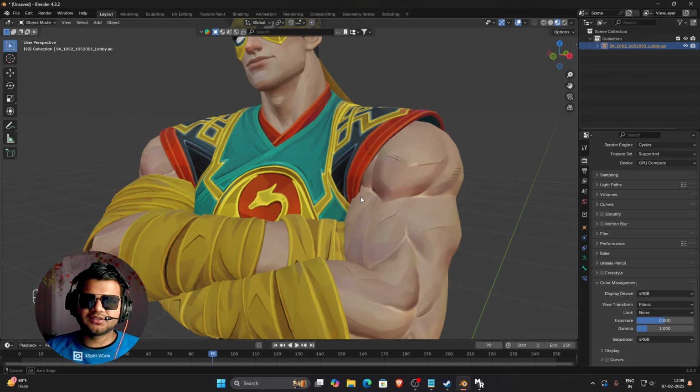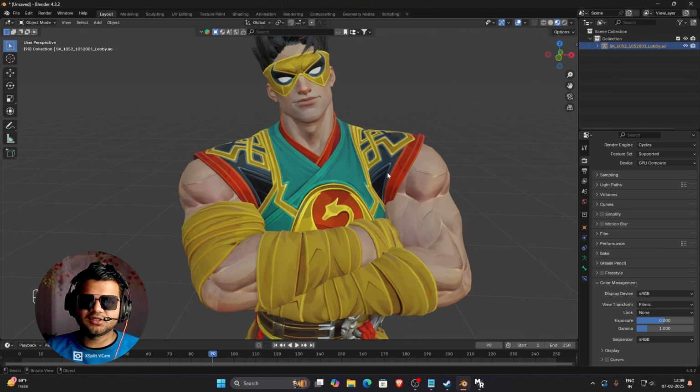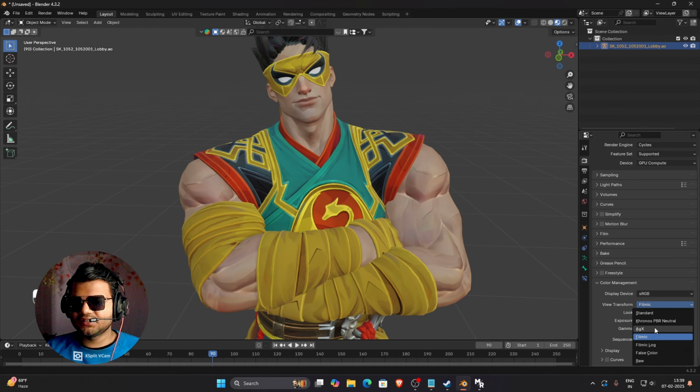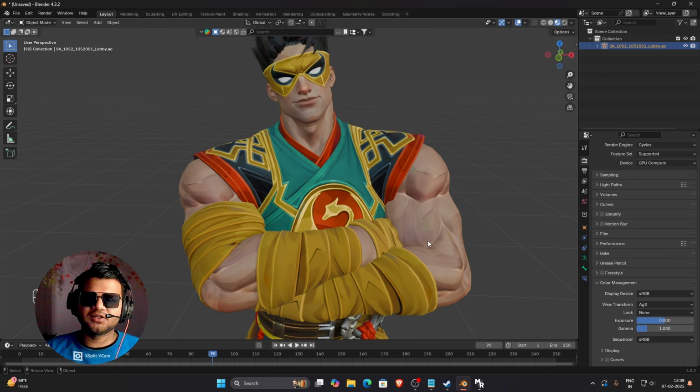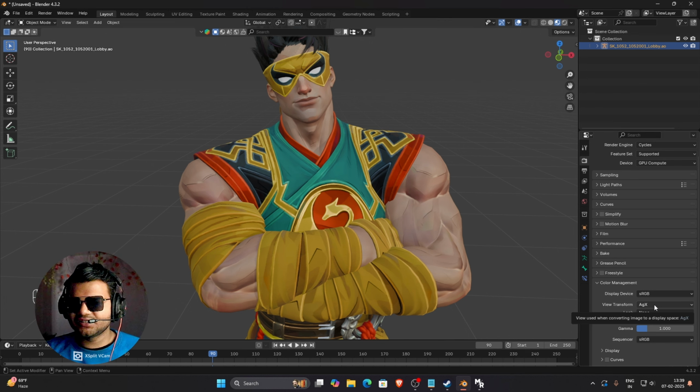Filmic basically fixes the skin tone. You can see now the skin is looking very fine, and AGX is good if you have a lot of light in your scene and the lights are really bright. This fixes the overexposing of lights. Okay. So I use either AGX or Filmic.